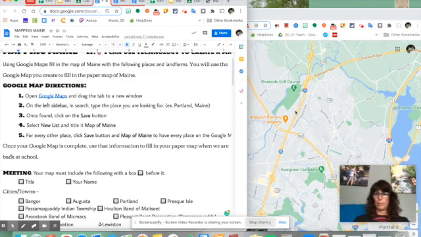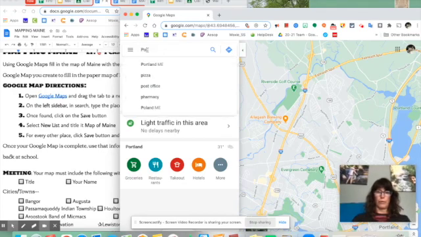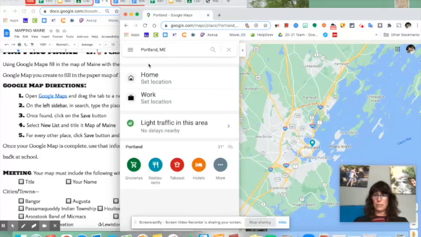2, on the left sidebar in search, type the place you are looking for. For example, Portland, Maine. So over here in the search bar, you're just going to type Portland, Maine. And I don't even have to type the whole thing. It shows up right there. And there's Portland. I got it.